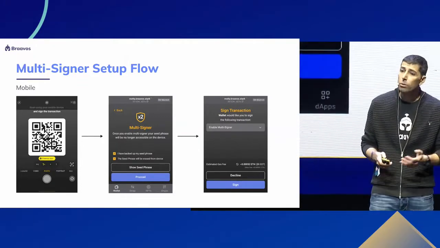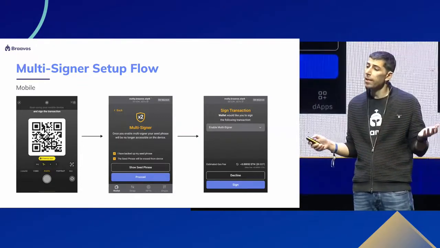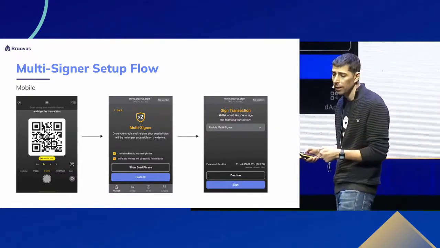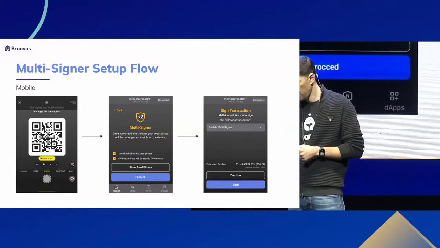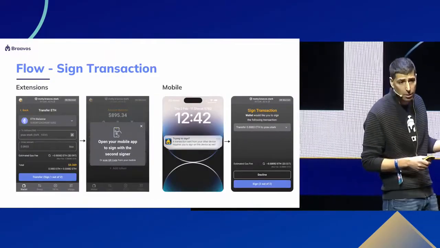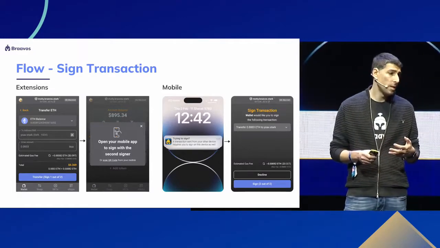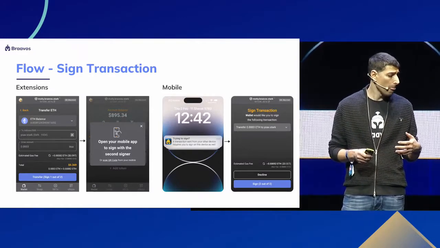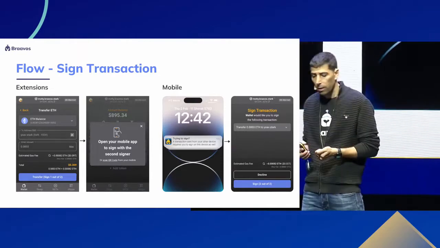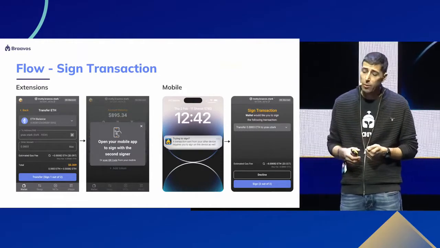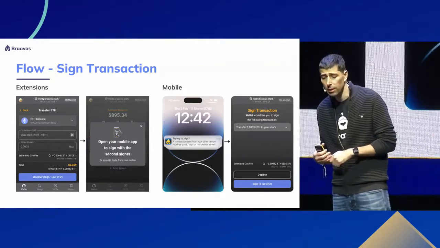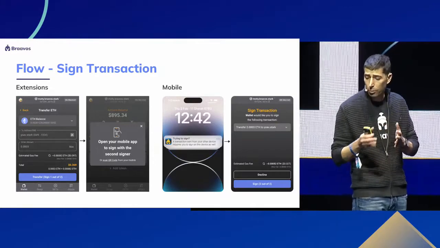And from that point on, we have a multi-signer enabled, meaning we need two signatures from two different keys in order to execute transactions. And the flow of execution is also fairly simple, or fairly what we know from classic Web 2 solutions. So let's say that we start from the extension. We enter the transaction that we want to do. We sign it, sign 1 out of 2.